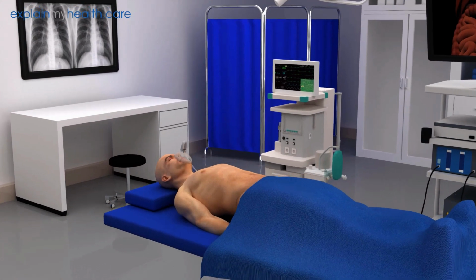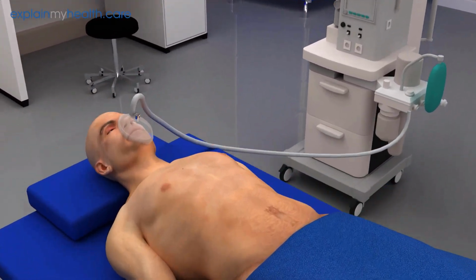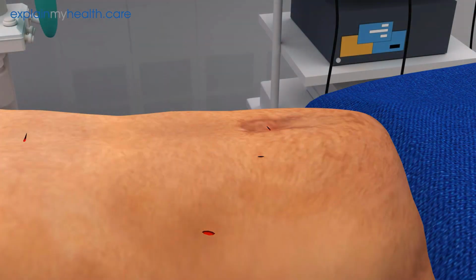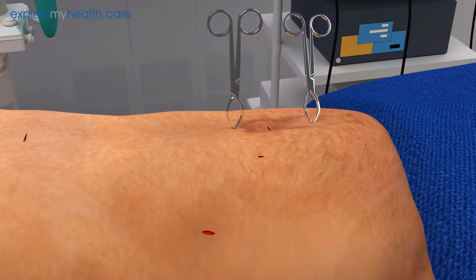After anesthesia, you'll lie flat on your back on the operating table. Several small incisions or cuts, each no more than 1 inch wide, will be made in your belly. The number and location will vary depending on your personal requirements. One of them is usually next to your navel.